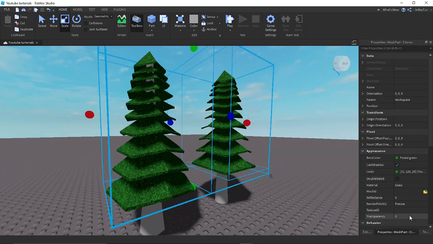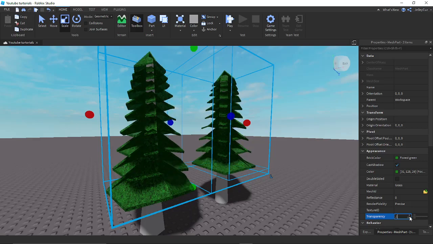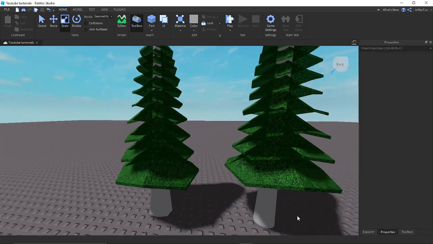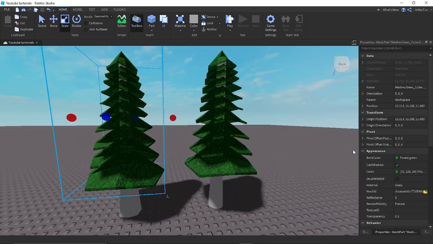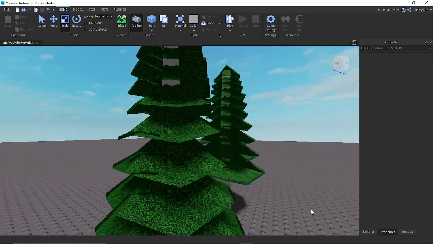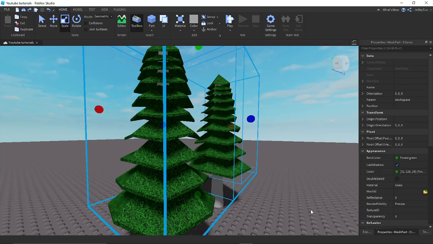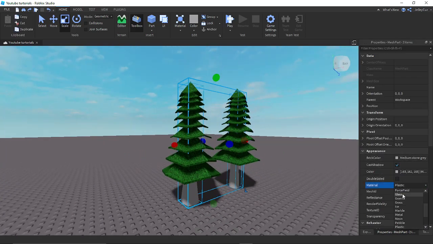See what it looks like when we make it transparent. 0.5. 0.1. I mean, it's alright. See if we make it double facing. It's funny looking. You probably don't have to do the transparent part. Wood. Yes, wood. I don't think I clicked wood.